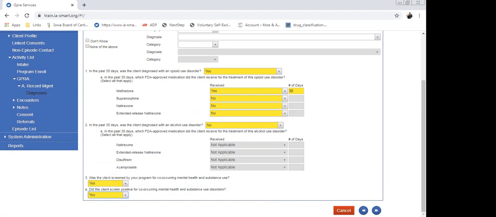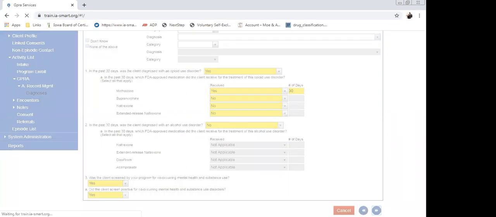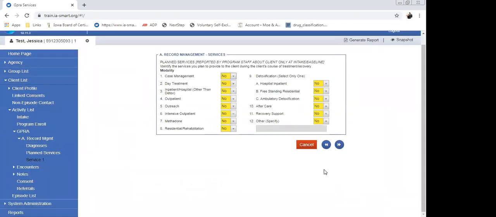Double arrow to the next page. I'll flip through my paper here to make sure. So planned services. What is your program staff planning on doing with her at intake? So this young lady is going to participate in outpatient treatment. She's going to participate in methadone and some recovery support.